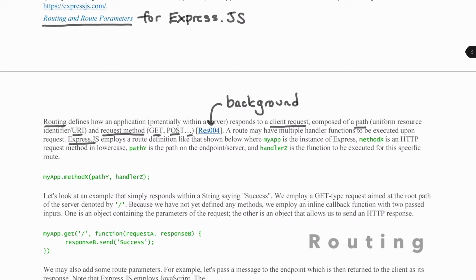Express.js employs a route definition like that shown below, where my app is the instance of the Express server that we have defined, or the Express object that we have defined. Method X is the HTTP request method in lowercase. Path Y is the path for the target resource on the endpoint or server, and handler Z is the function to be executed for this specific route if it succeeds.